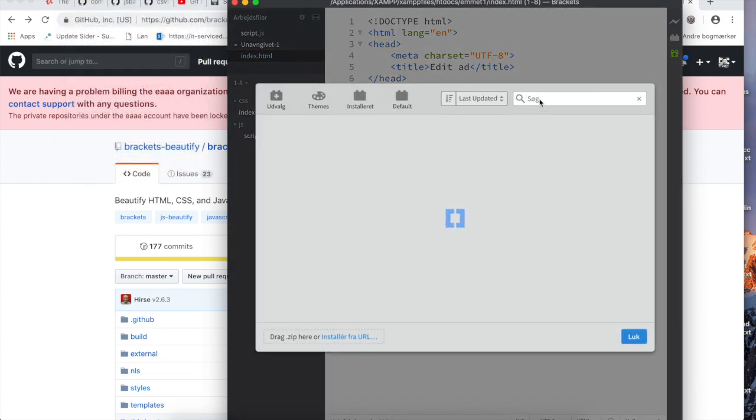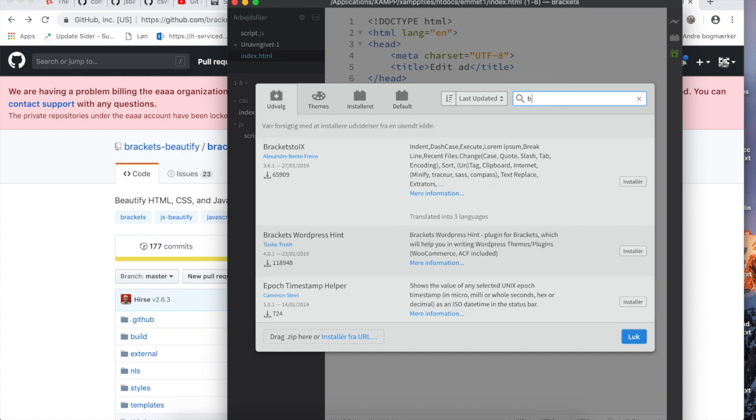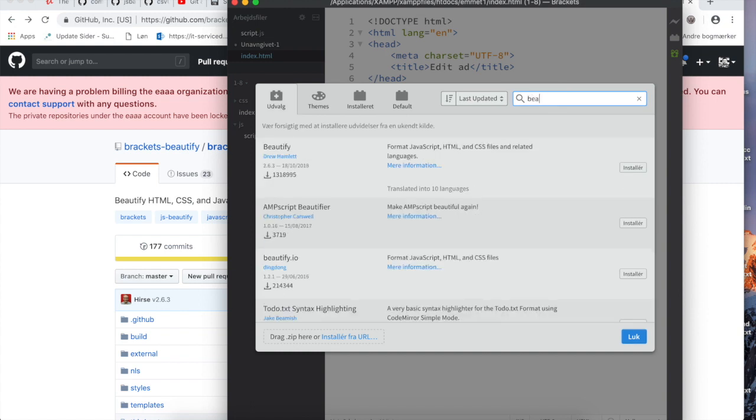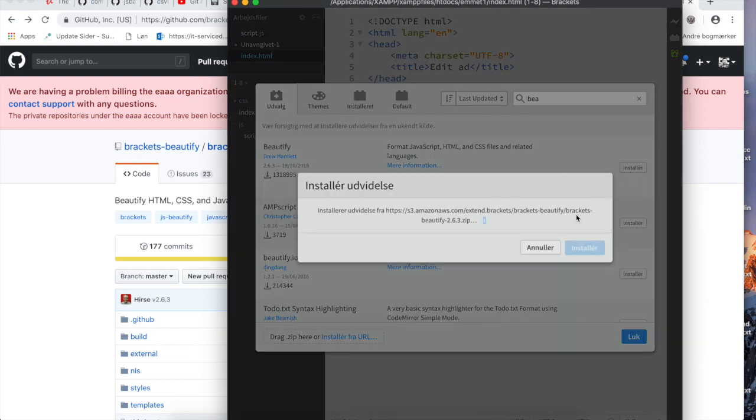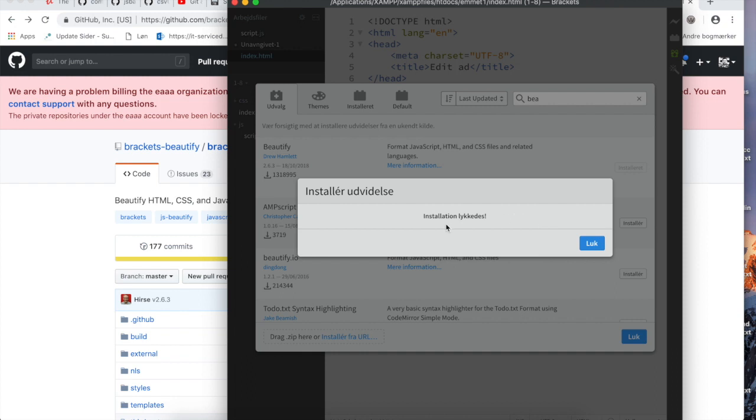This time you will search for Beautify. And here we have Beautify. Click on this one that says Drew Hamlet Beautify and click on the install button. It will take a few seconds and now it says installation succeeded. Close it.